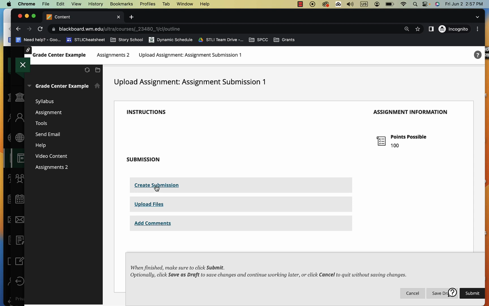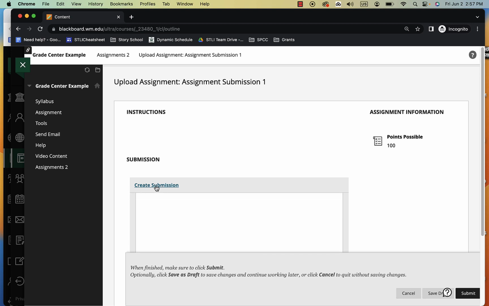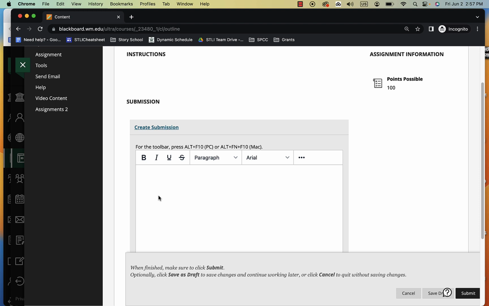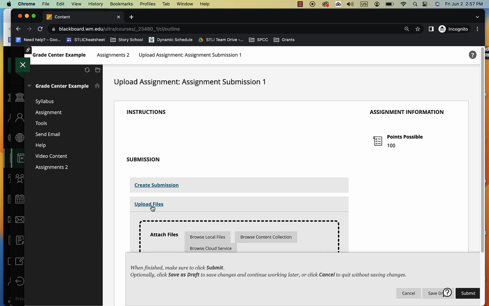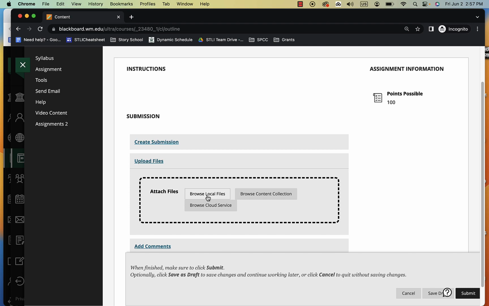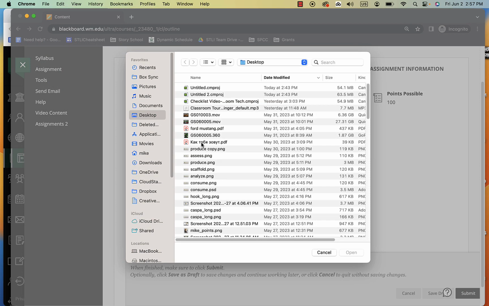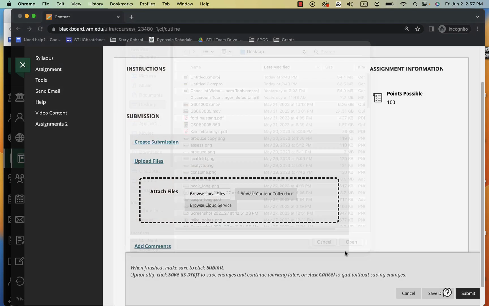They can create a submission here, and I'll click here, and they can just cut and paste from a word processor, or they can type right into this box, or they can upload a file. So I'll click on Upload Files, and here the student can browse a local file, find a file. Let's go ahead and find a PDF to upload, and open.